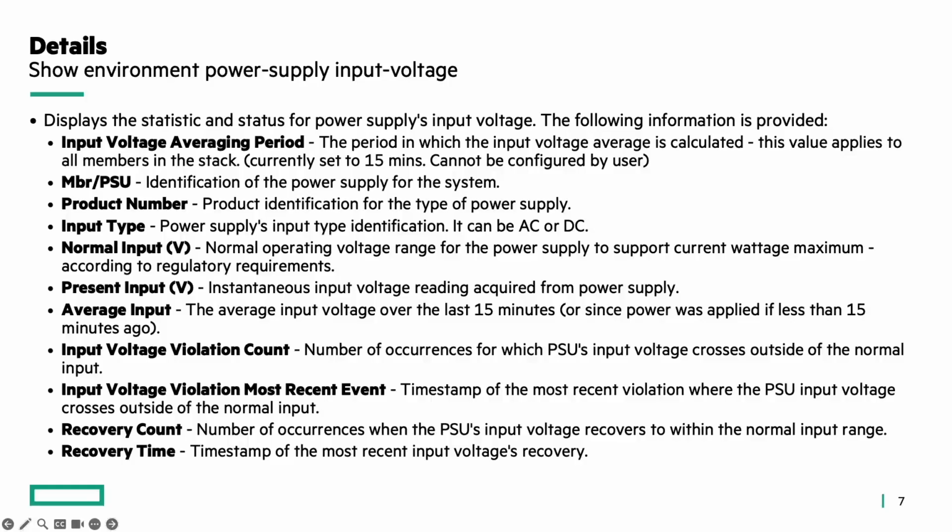We will now discuss the show commands that are introduced. It displays the statistics and status for the power supply's input voltage. The following information is provided. The output of the command show environment power supply input voltage will have the fields which we'll see with an example in the next slide. We will discuss all this nomenclature.